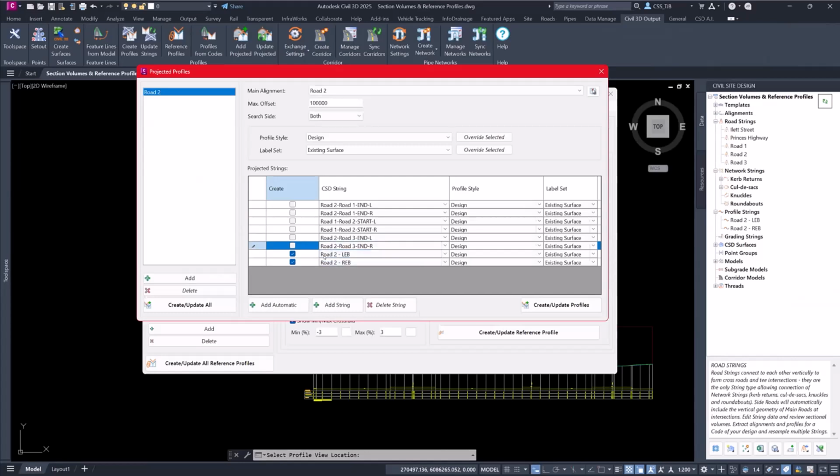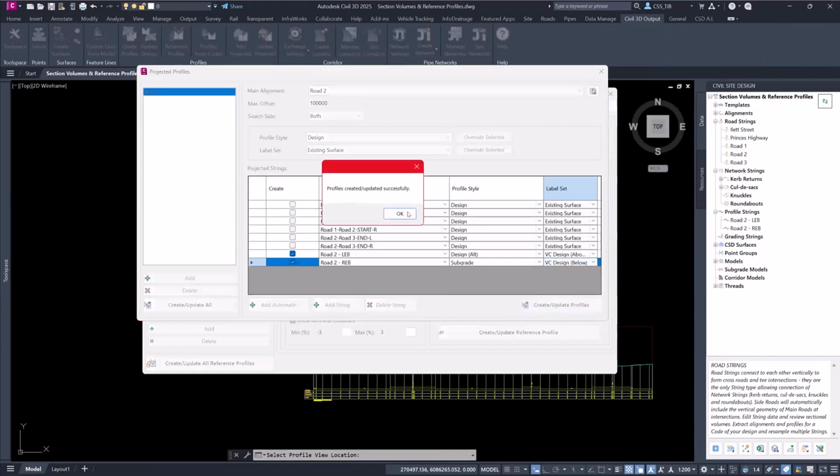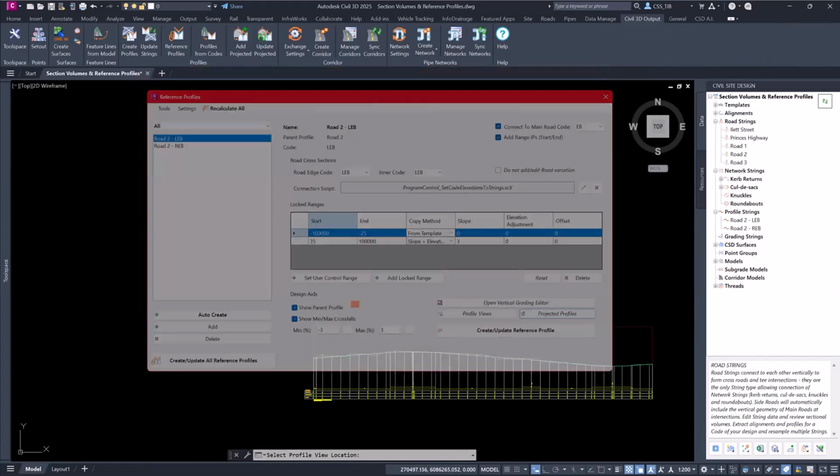For the LEB, I'm going to pick a different style, so I'll go with that one, and pick a different label set. For this one, we'll go maybe subgrade, just because it's a different set of colors, and we'll go below. Then I go create update profile, click OK, and close out of that, and close out of that.